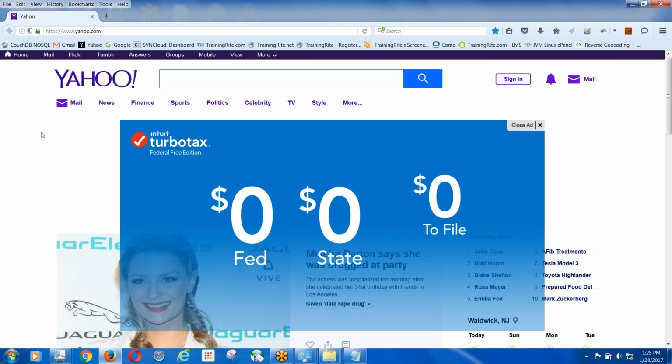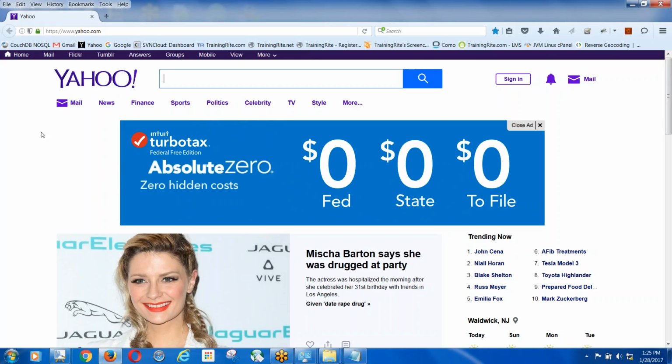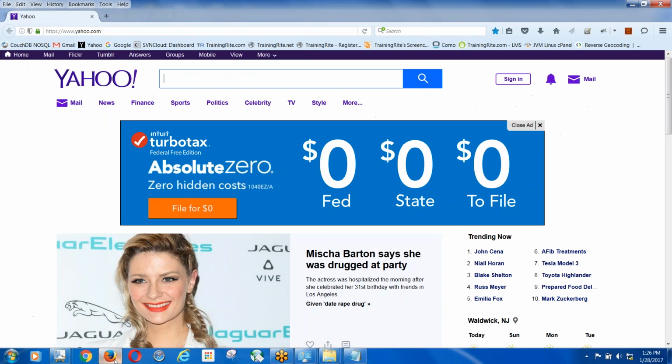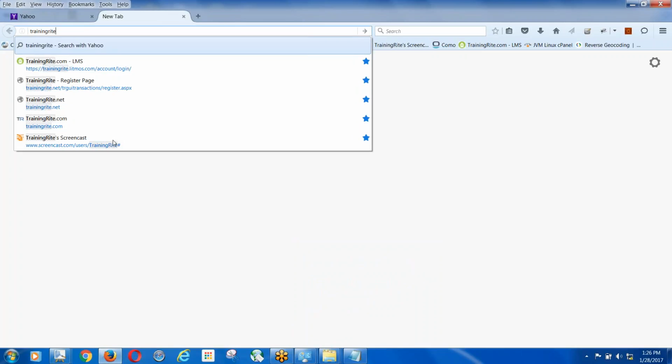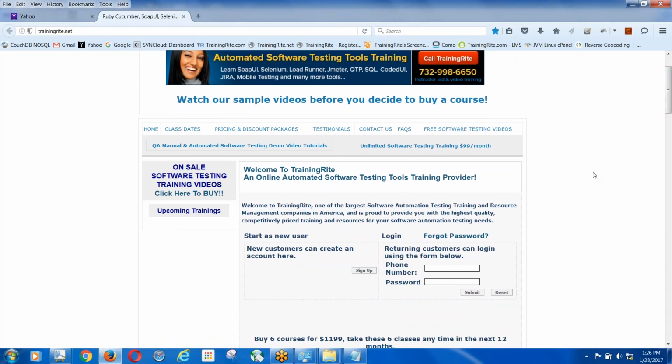If I want to use the Selenium IDE, what is Selenium used for? Selenium, if you go back, is used to test the application, right? So it tests the application that runs in a browser. So let us test one of the applications. As I told you, we'll have baby steps. So I'm going to take you to a site called TrainingRite.net, right? Okay. So when you go in here, it's the same application that you saw before for Bank of America or for any of those.